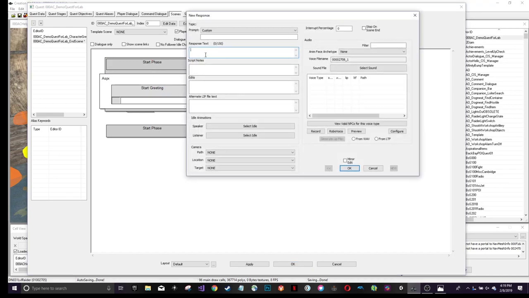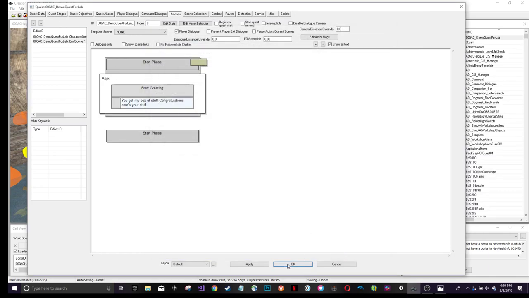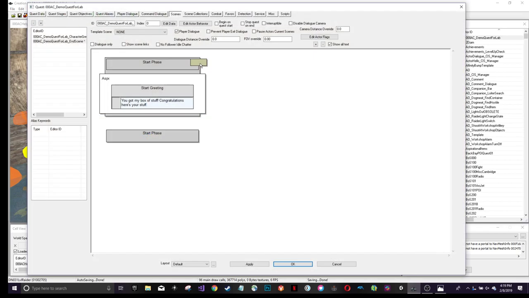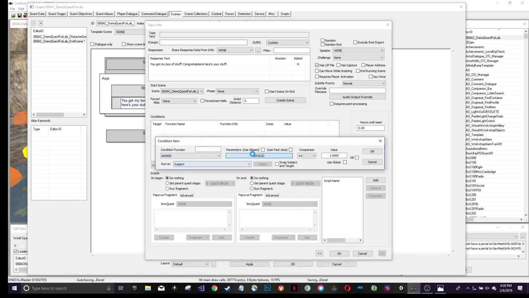And now we go, you got my box of stuff. Congratulations. Here's your stuff. And I'll show you guys how to give the player stuff, too. Okay, there we go. We're going to hit OK, we're going to hit OK. We're going to close this, we're going to save again, because my computer is slowly dying. Alright, here we go. Now, if we open this again, we're going to add a couple parameters, again, so that only me says it, and I only say it at the right time.